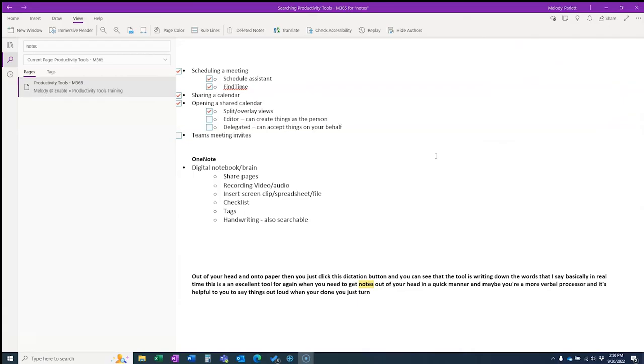So we hope you see some possibilities here for OneNote to help you organize your own thoughts, workflows, brainstorming, and collaboration.